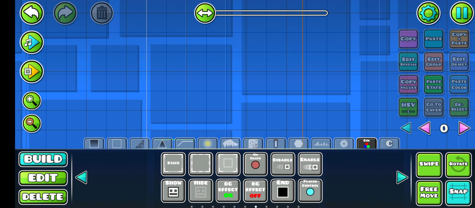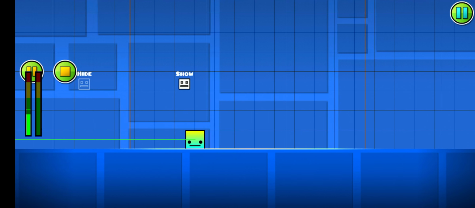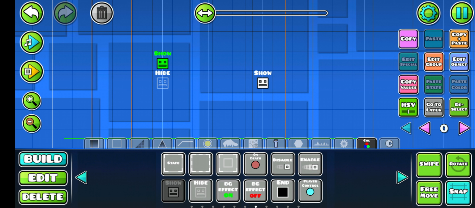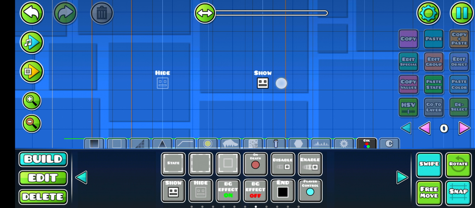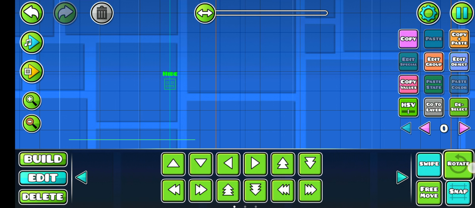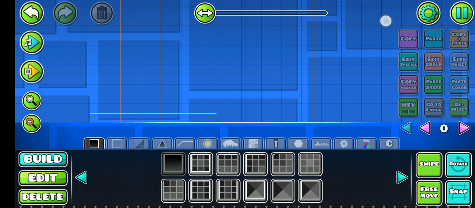Next trigger is going to be the show and hide. Hide will make your cube hide and show will just show it. Basically normal stuff. I know I'm not showing you much detailed stuff I'm supposed to show you, but whatever. Some of these triggers are not included. We skipped some of these triggers because this is only beginner friendly. For higher levels we'll use something else.